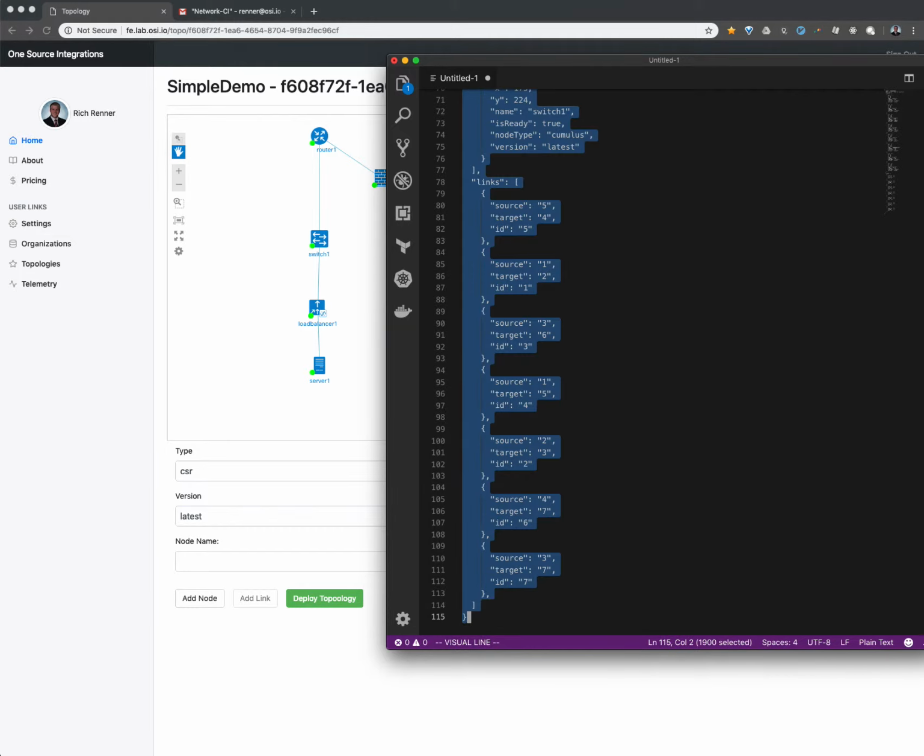So now I could take this JSON tree and make a post through the API to either view this topology, or if I have an automated system, post that through the API and never log into the UI. Each of these things are possible.